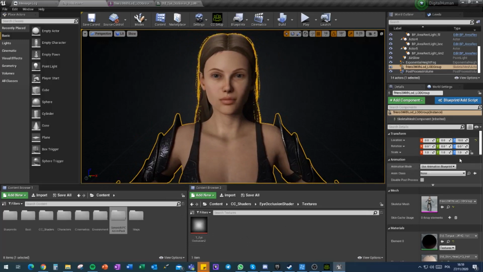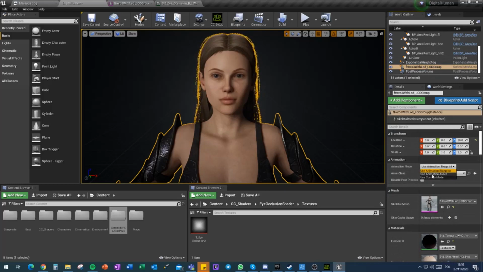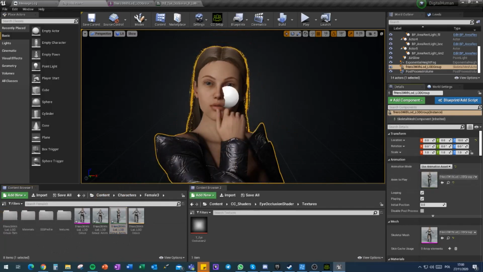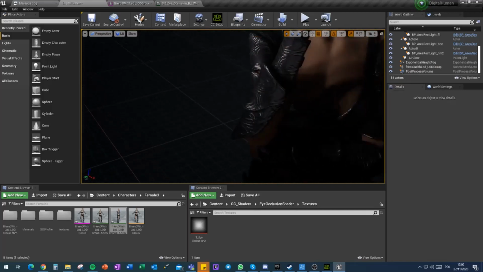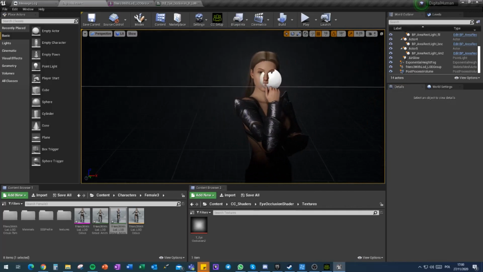Okay, and we can actually even go into this mesh and use an animation pose, and we can go into characters, female, and we can set up this animation. And it looks pretty decent. I don't see anything wrong about it.